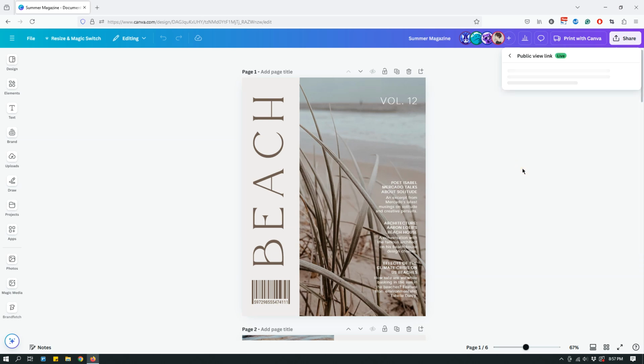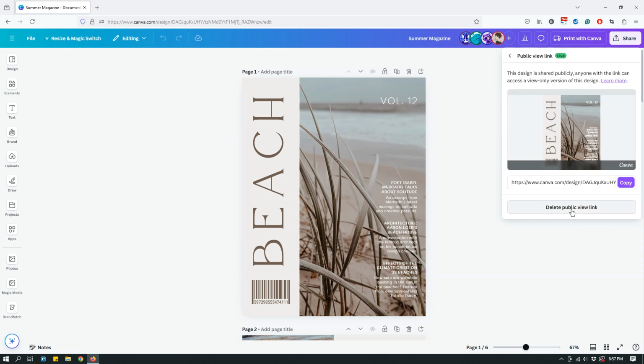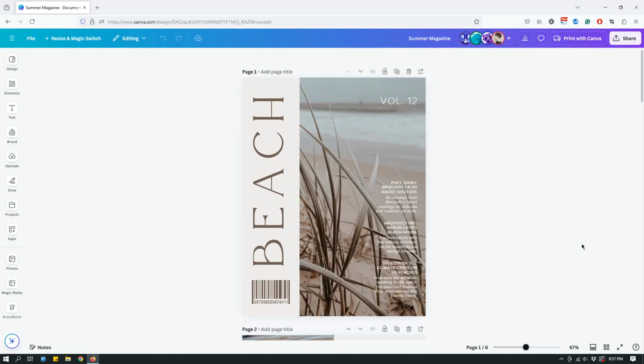Similarly, a public view link can also be deleted. And when you do that, the link is deleted. Even if someone had the public view link before, if they were to click it now, it's not going to open the design for them because the design is not connected to the link anymore. Basically, the link doesn't exist anymore.